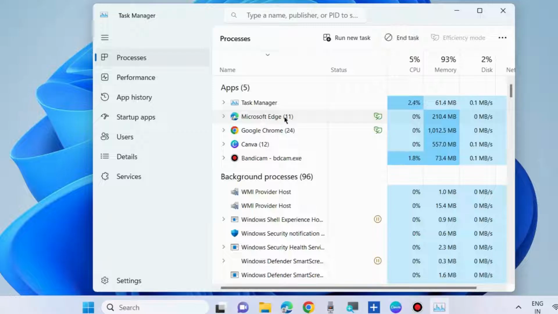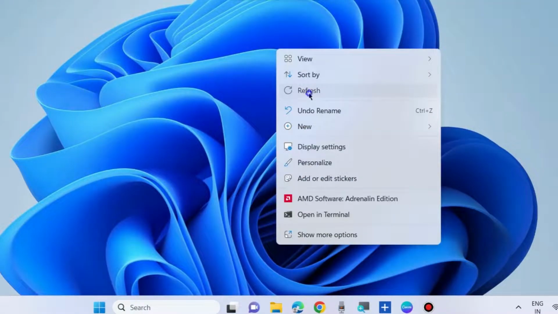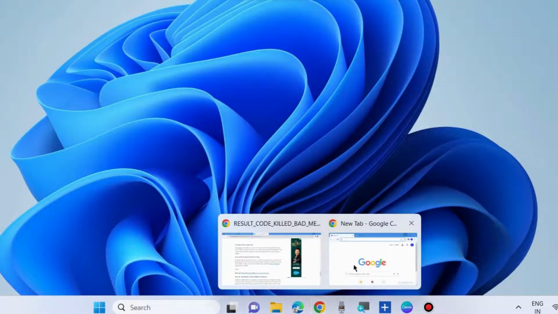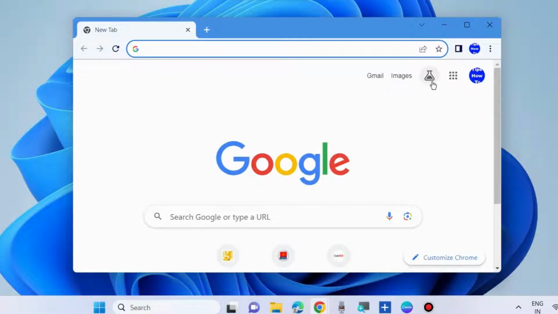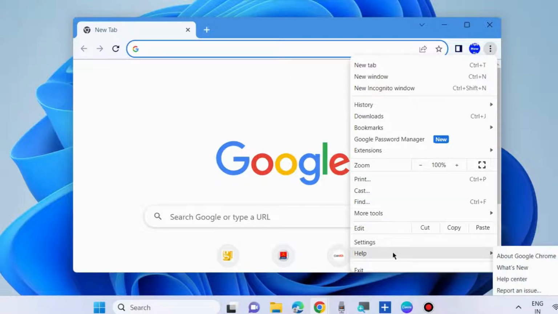process. Select that and choose End Task for both options, Microsoft Edge and Google Chrome. Thereafter, launch your browser, either the Chrome browser or the Microsoft Edge browser. We will see in the Google Chrome browser, click on the three vertical dots and choose Help. Choose About Google Chrome.